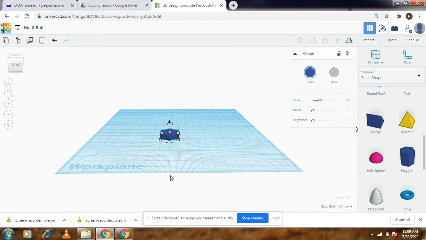So since we need 6 sides in this particular thing that we are making, that is the outsides of a nut, I need 6 sides to be there. So I'll not go ahead and change it. You although can practice with this one. So now I have the outsides of my nut ready.